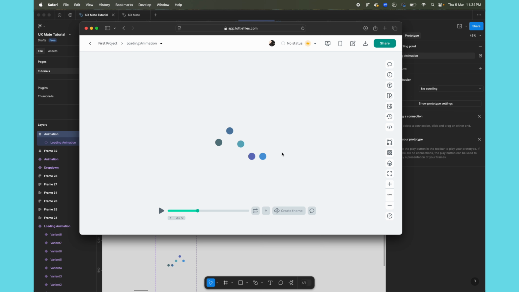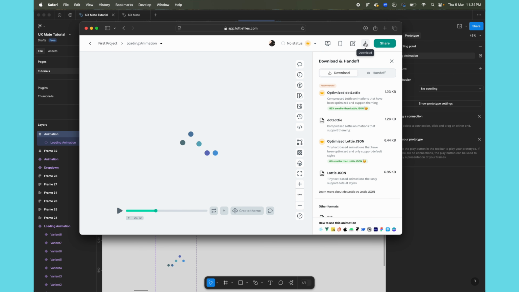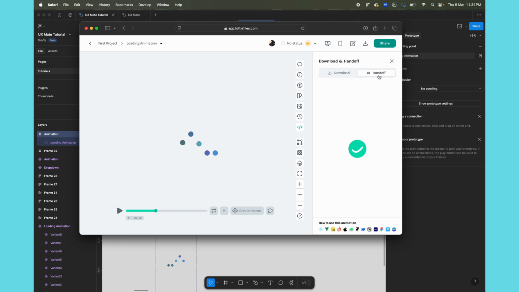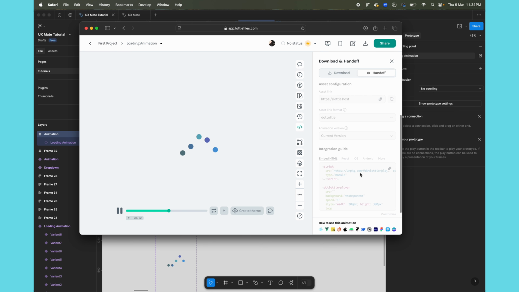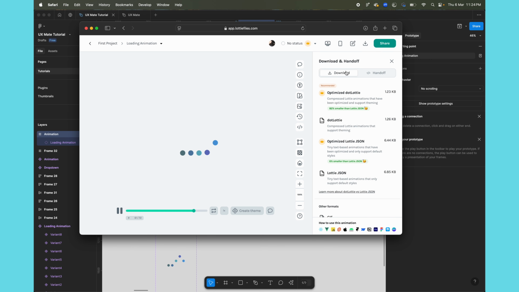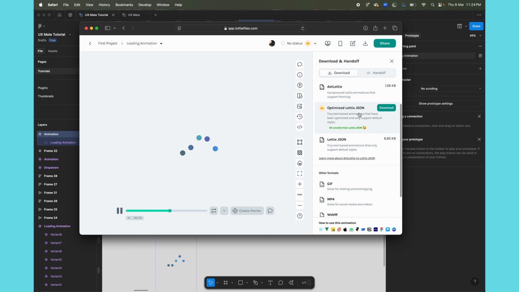Okay, now we need to download this as a video. To do that, you can just click on this download button. Now you can see there's handoff, which is basically for the developers. You can export this on a CDN, and then developers can use it in their projects. But as of now, we are just going to look at the download option. You can see there are lots of download options. This is optimized Lottie, which is probably smaller than the normal .lottie file. Then there's this JSON file, this optimized JSON, and this Lottie JSON.